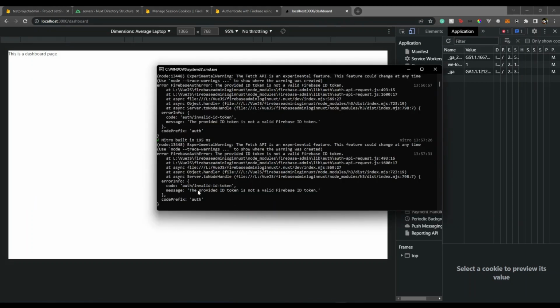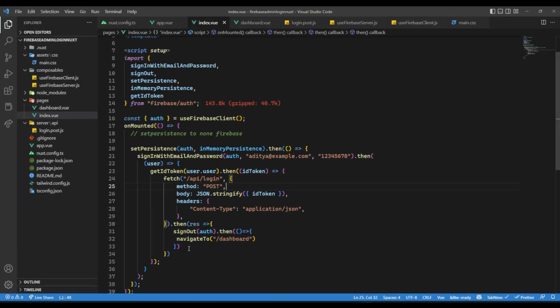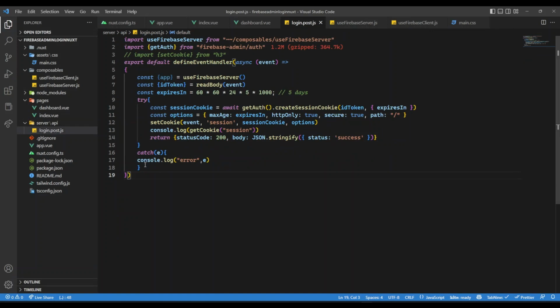Okay, so we are getting an error that the provided ID token is not a valid ID token. So what we need to do is, as a fallback over here, we will need to catch the error over here, and then over here actually, and if we have any error, we just need to handle that. So here we are getting an error, and here we just need to return something, because we are not throwing an error, remember, we are just consoling it.